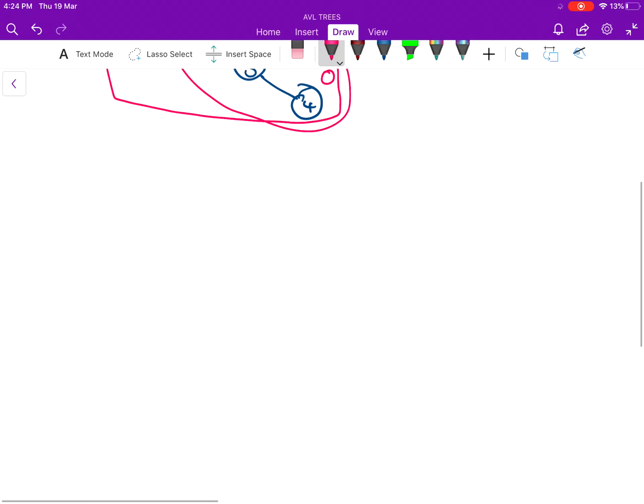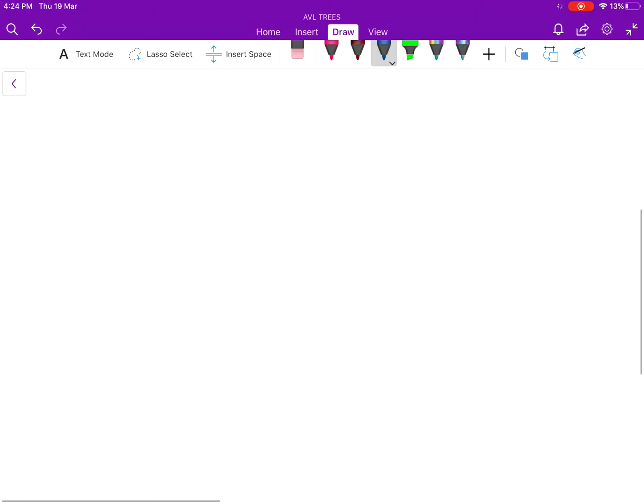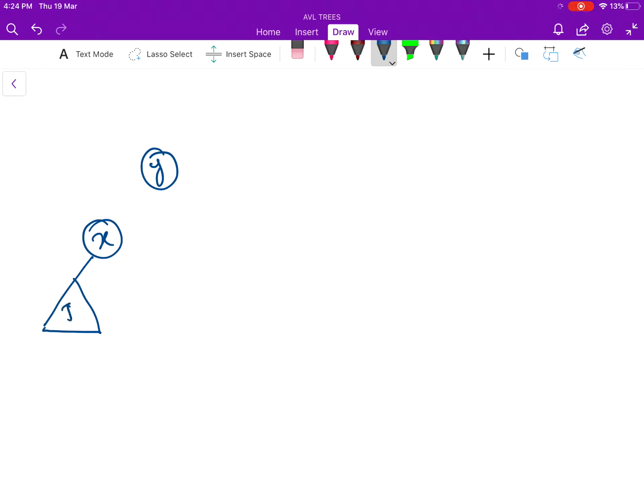Suppose that we have a case wherein we have a node y, on the left side we have a node x, on the left side of x we have some subtree, let's say t1, on the right side of x I have another subtree t2, and on the right side of y I have another subtree t3. This is the structure of my tree, and this is the connection that is coming from the previous node or root. Now we want to perform a right rotation.